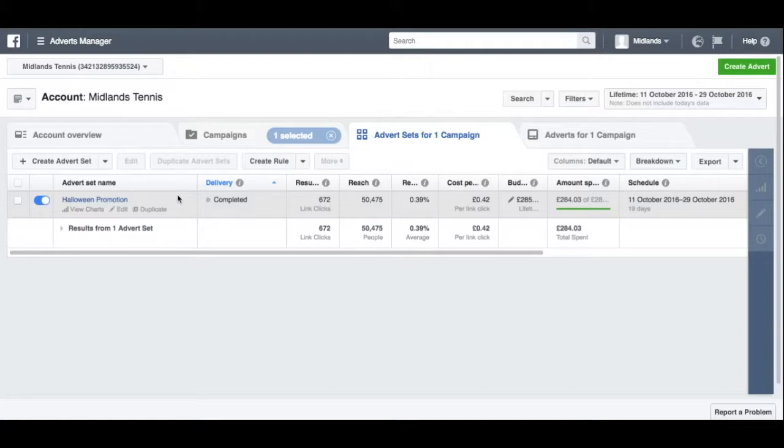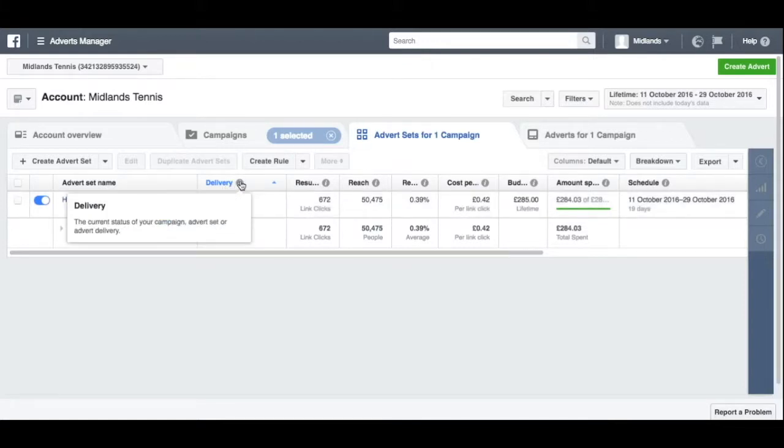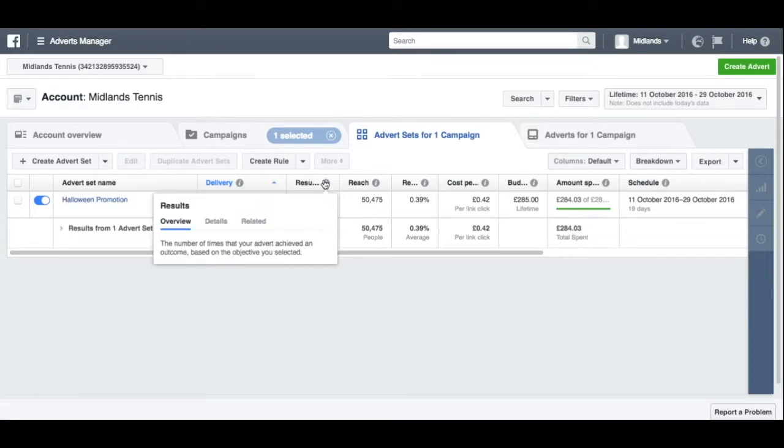The first column is your advert set name. This is simply the name that you chose when you created the advert. The next is delivery. This means, is your advert running? Has it completed or has it been stopped by Facebook? The results column depends on which advertising objective you chose. This is a traffic campaign, meaning that we were optimizing for link clicks.